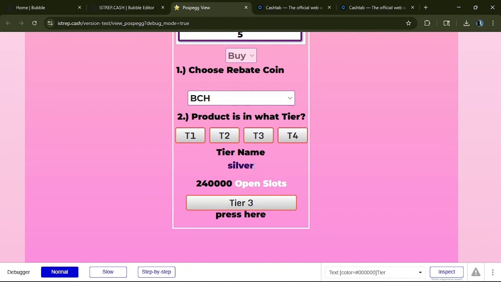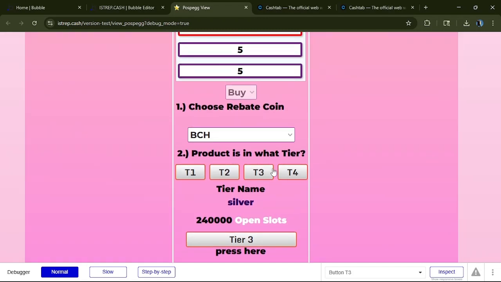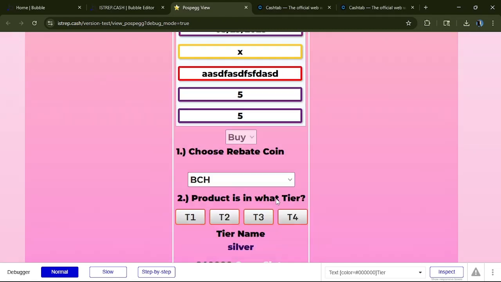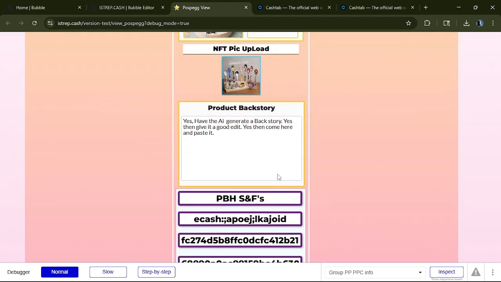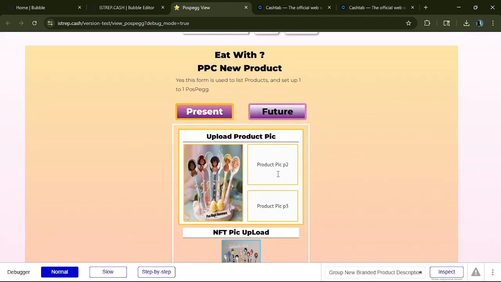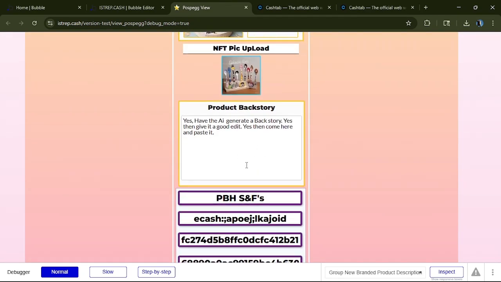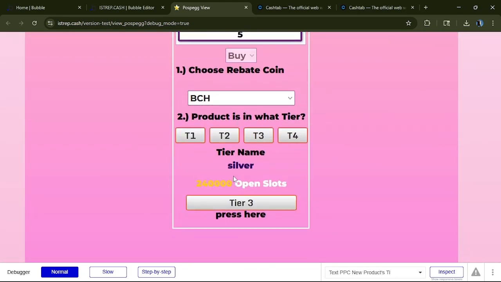So the tier name is silver. The tier has this number of open slots. So when it gets down to 0, this shuts down. You're without the ability to put anything else in this tier, because you have to have open slots in order to put them into a tier. The PPC has a max number of NFTs in it, so it's going to have a max number of actual physical products inside of this. So this product is just one of this number of products you can put in there.